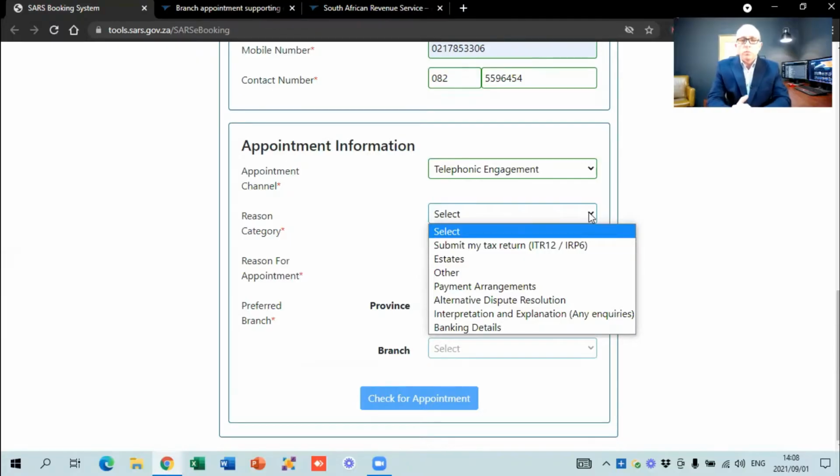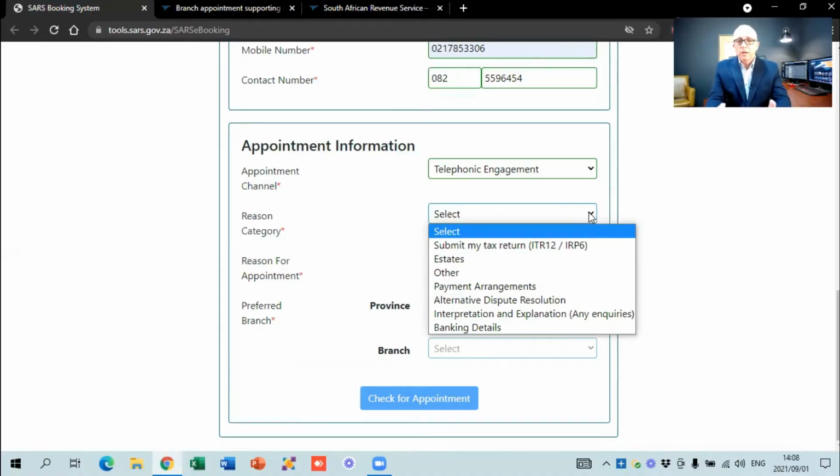And now here comes the interesting part, because there's a lot of different reasons why I need to make an appointment with SARS, and this is what I want to run past you quickly. So the first one you can see over there is submit my tax return. So you can actually make an appointment with the receiver of revenue to submit your tax return telephonically over the phone, or probably over a video call as well. Next one is to do with estates. The next one that we will look at just now is other ones.